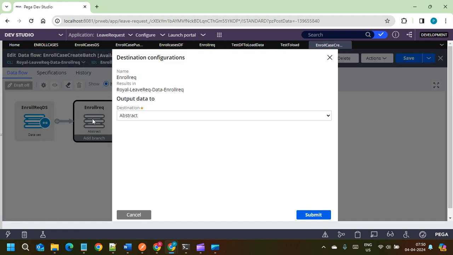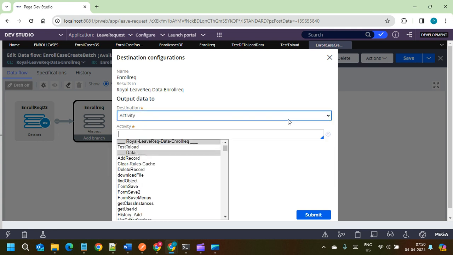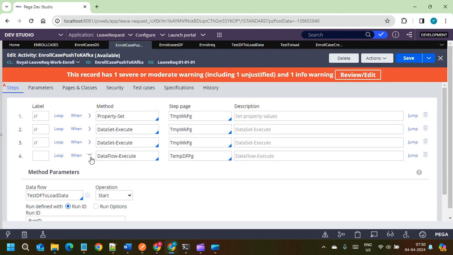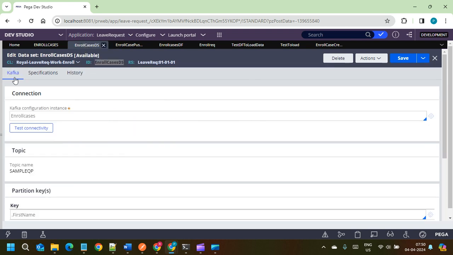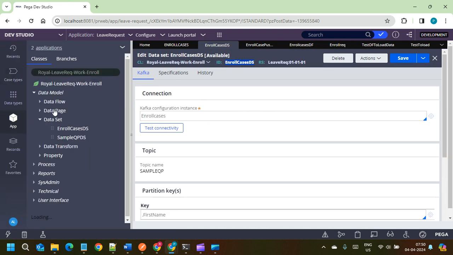And the second one, we need to call an activity here. Do we get the activity here? See, this is the table, the class of data dash enroll request. So we cannot call our activity. We have one activity to create the cases. We have created one sample activity to create the cases, right? Let me open it and show you the activity.